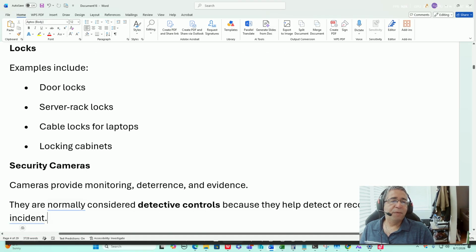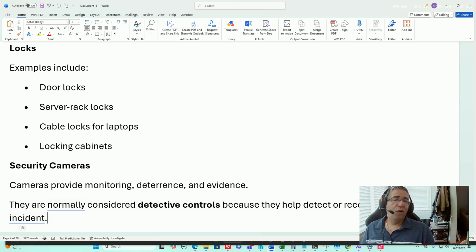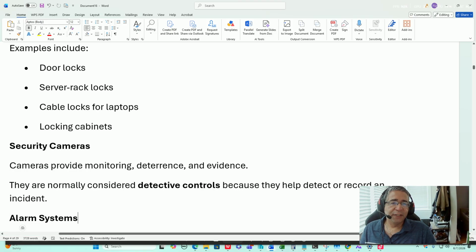Security cameras. Cameras provide deterrence, monitoring, and evidence. The camera never lies, right? Unlike the security guard who may misidentify you, the camera does not. If it's Josh, we know it's Josh. We see him on the camera. He could say it's not him, but the camera will say no, that's you, and they don't need breaks. These are normally considered detective controls because they can help detect or record an incident.